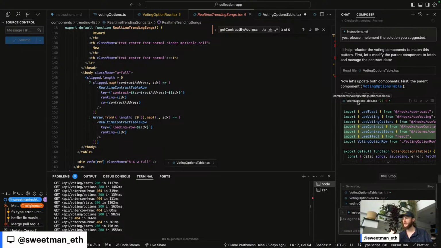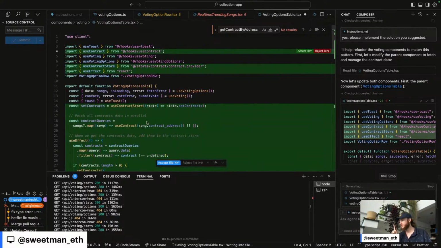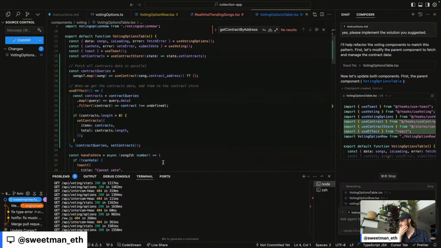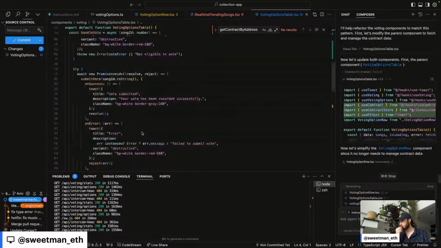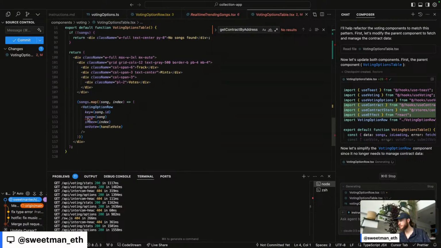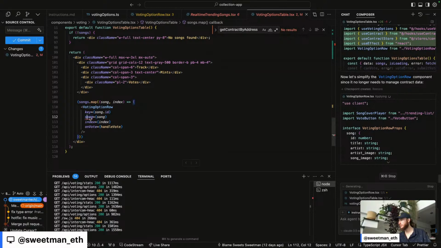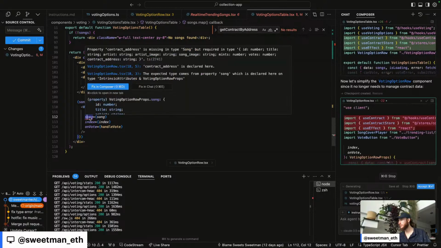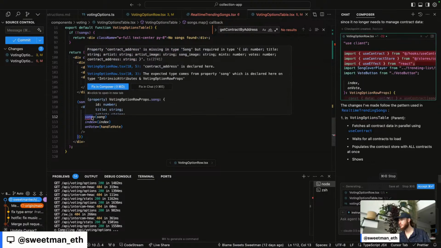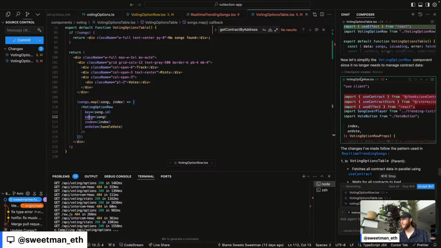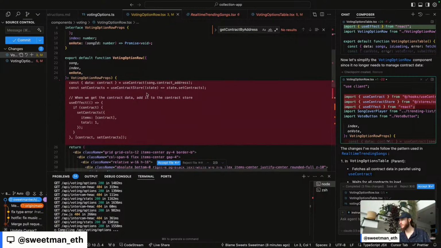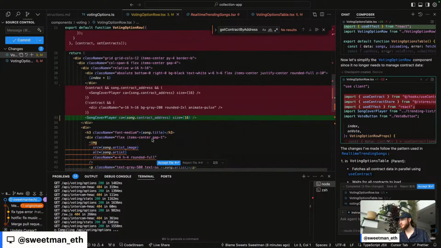In the top level table, it should be calling the use contracts once, and then it sets our contracts. And from there, I believe it should have updated voting option row. Voting option row should then have gotten rid of the use contract store. And now we just use the song cover player.